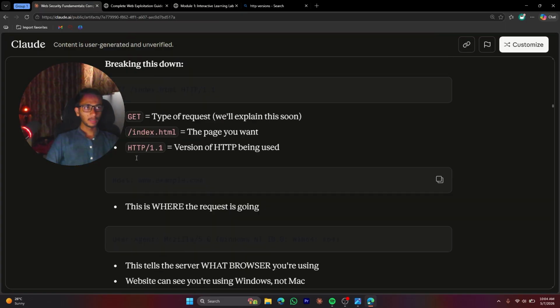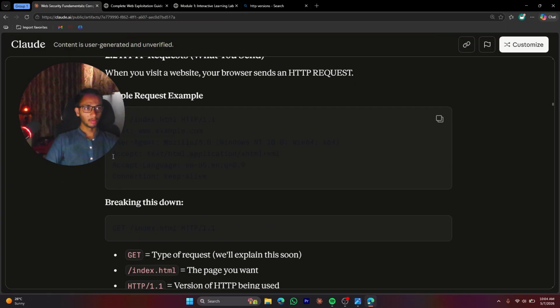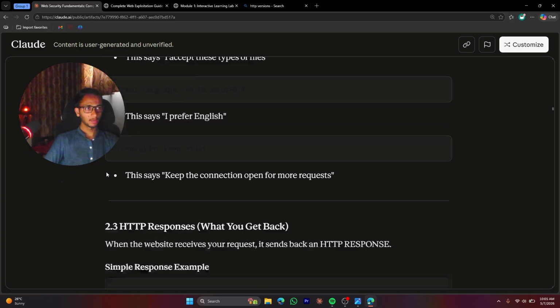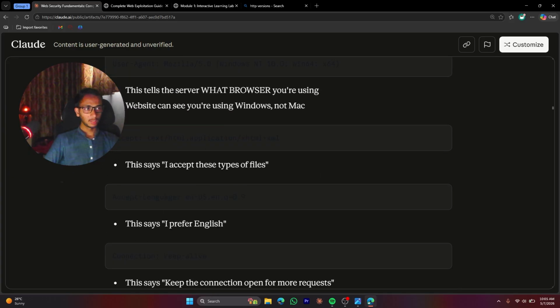And then we have the Accept header. Let's see what this is. This says I accept these types of files. So in this HTTP request it will accept text/html and application types, and then we have the Accept-Language, which is en-US, meaning I prefer English, I want to get things in the English language.